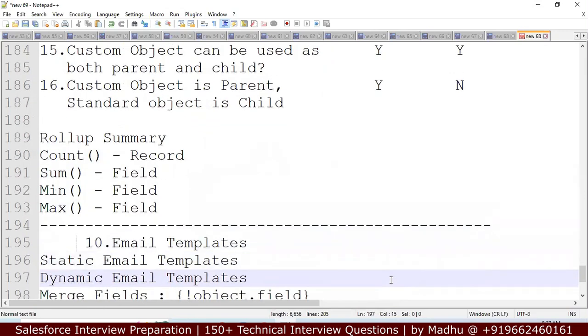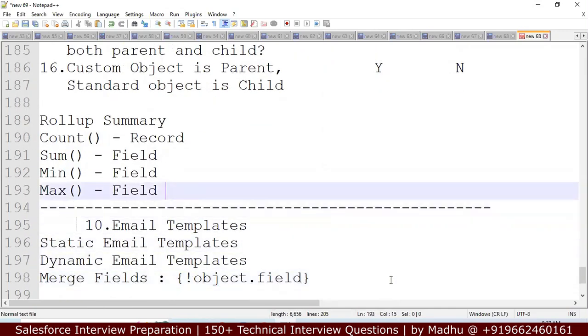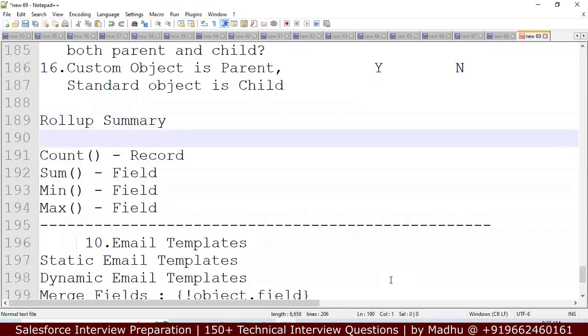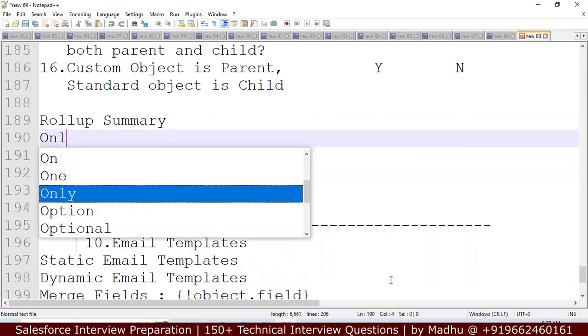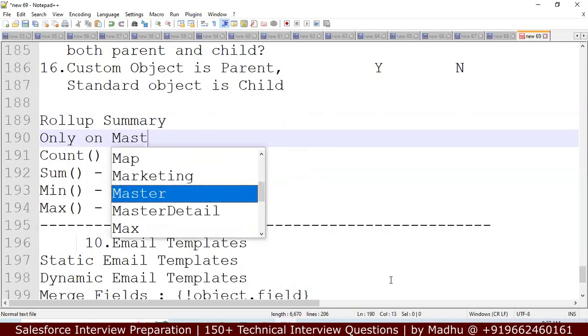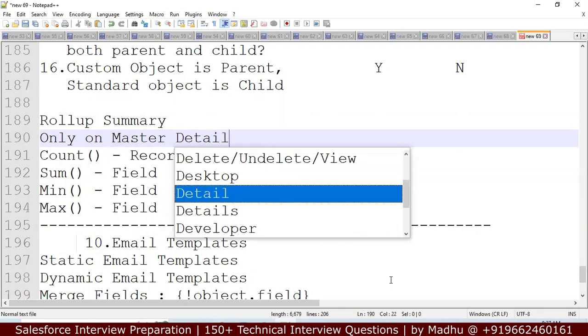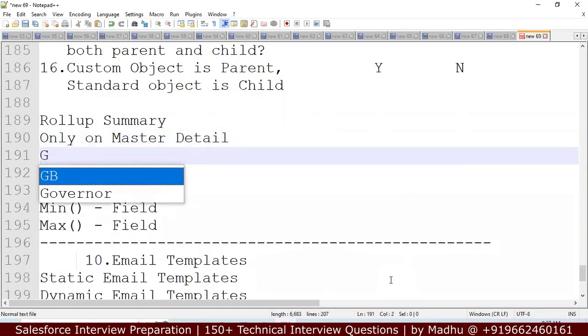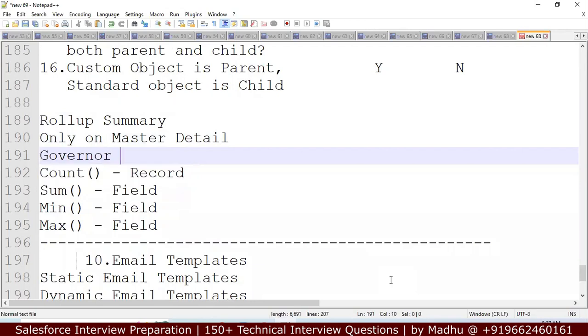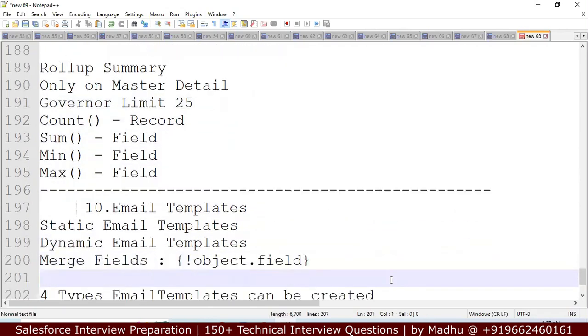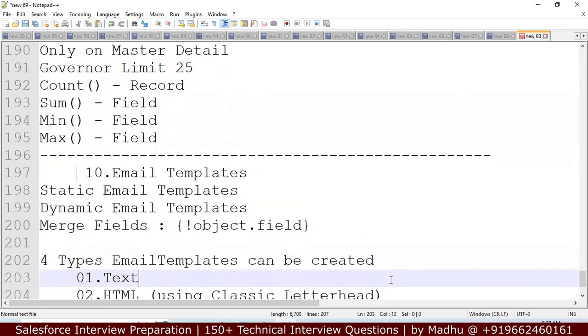So how do we create a template? The governor limits we have already seen. We can create roll-up summary on master detail relationship only, right? Yes. And the governor limit is 25.